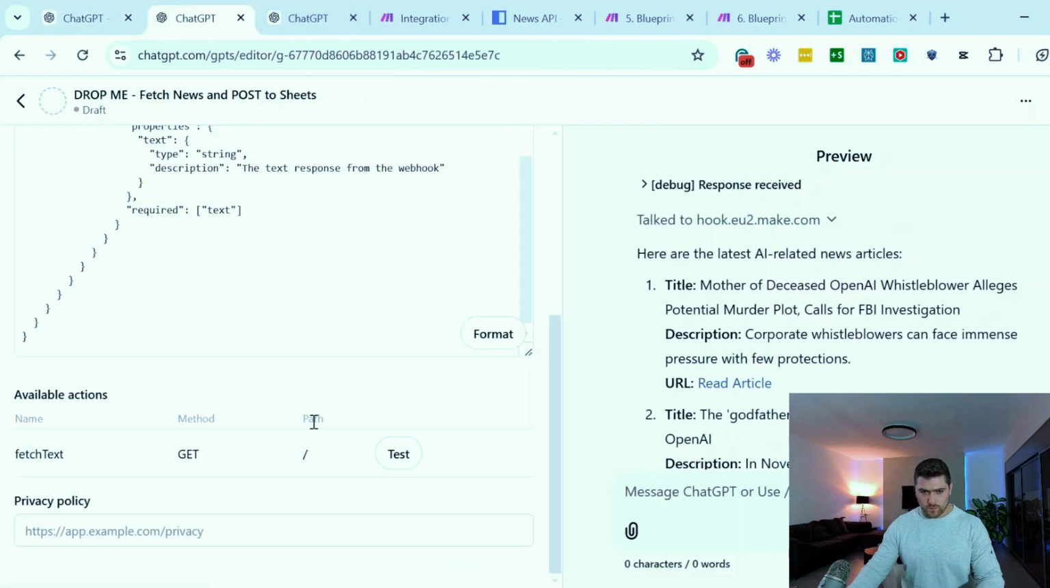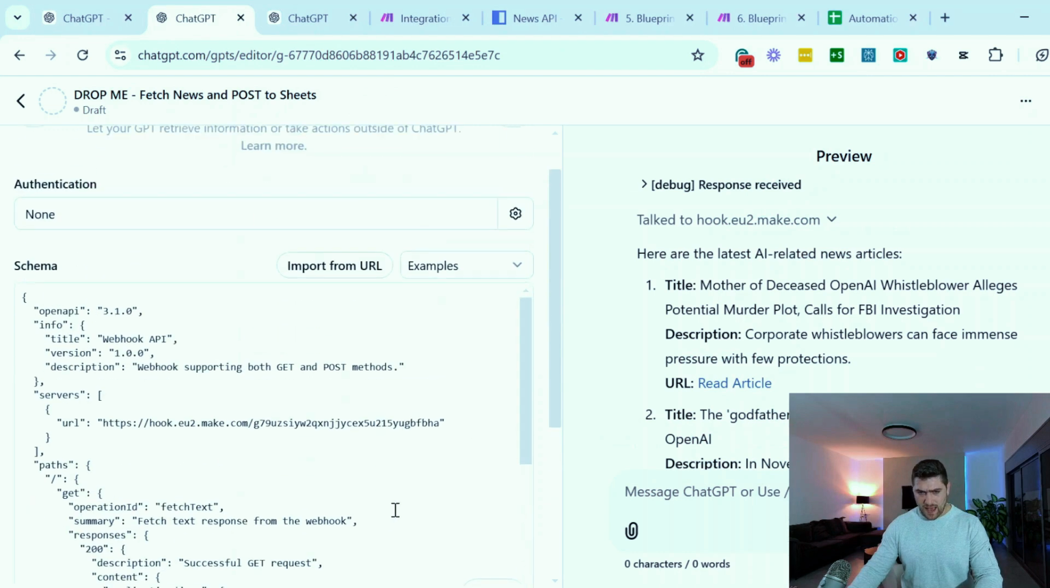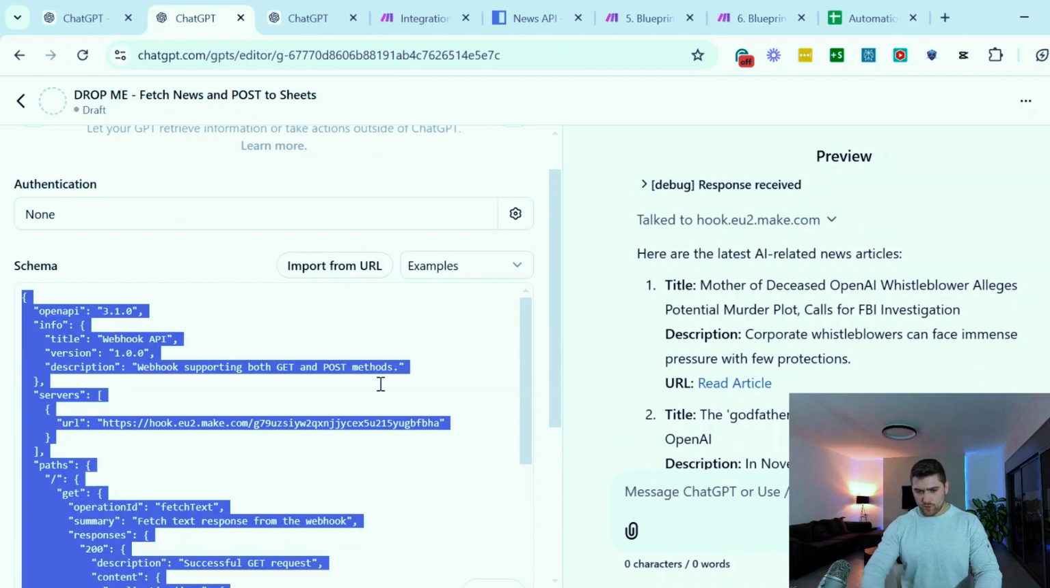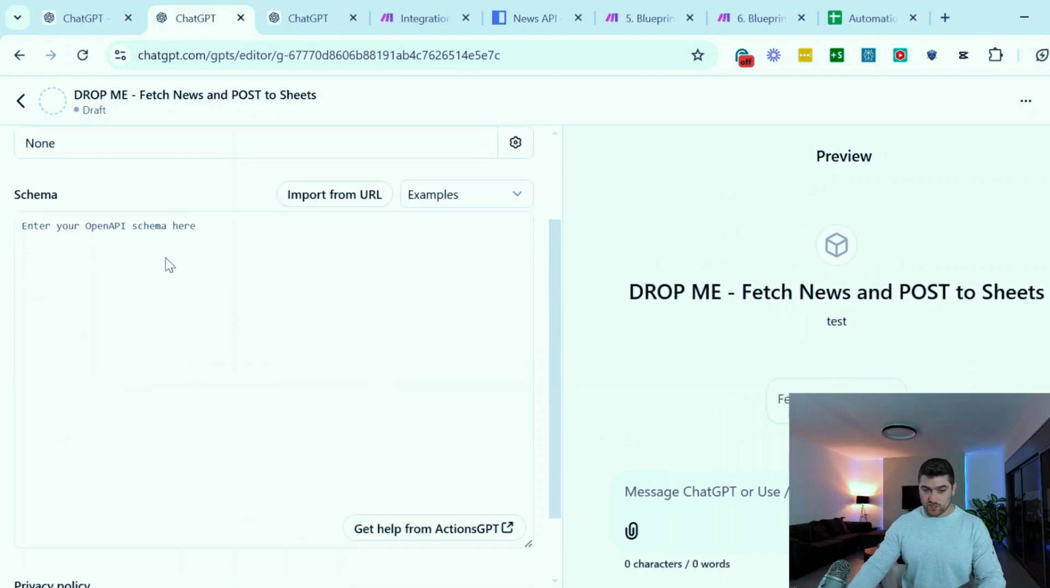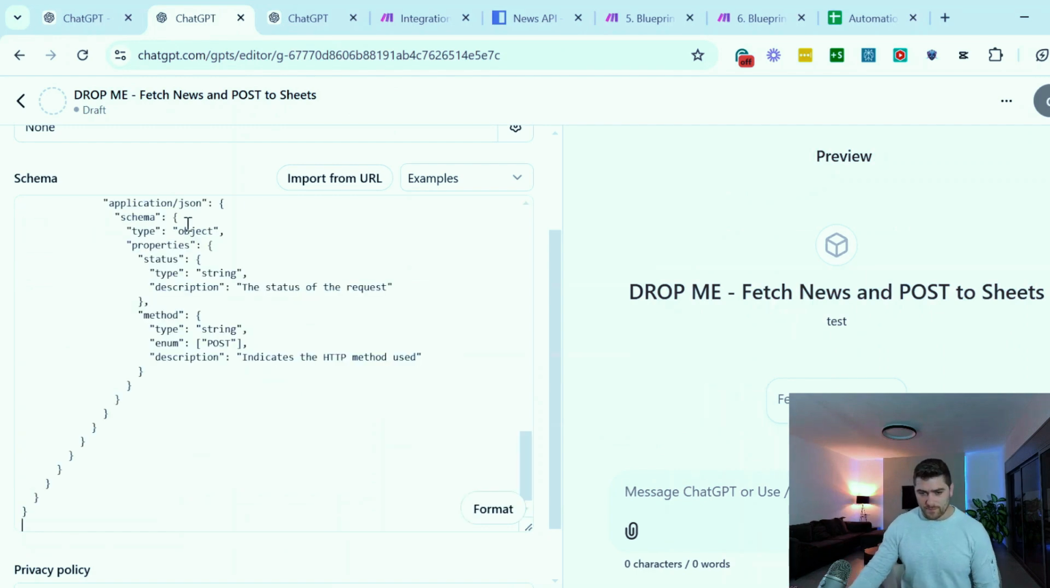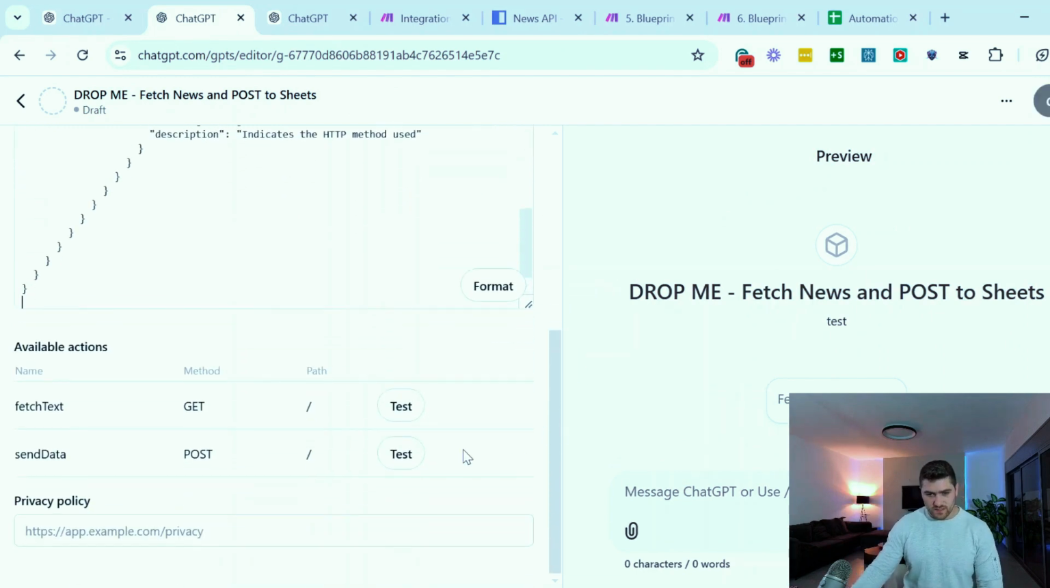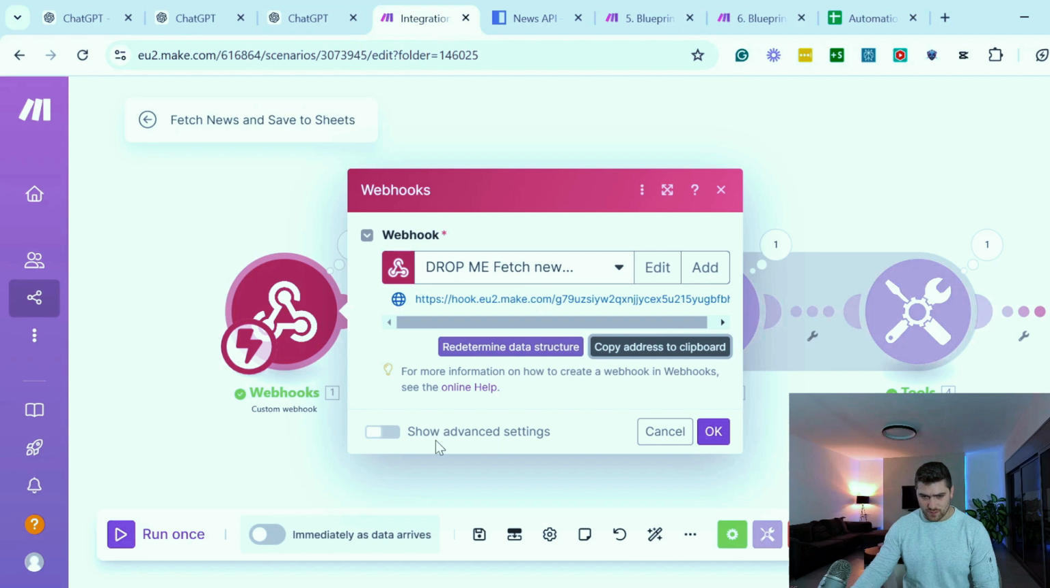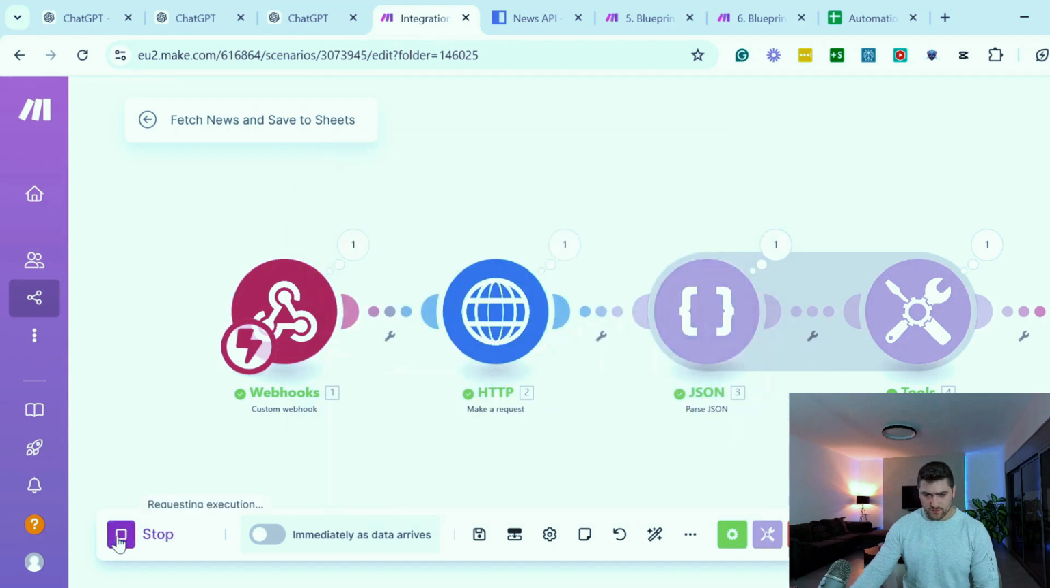I go back to my ChatGPT, and I'm going to go here to schema. I'm going to delete the old one, which might be scary, but if I paste it here, then you should see again now 2 methods. You have the get method and you have the post. So first of all, let's just make sure that everything works fine and do run once.